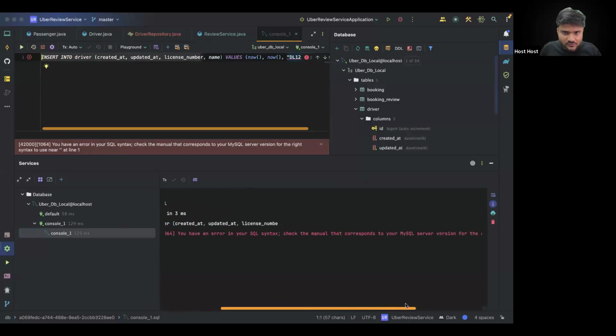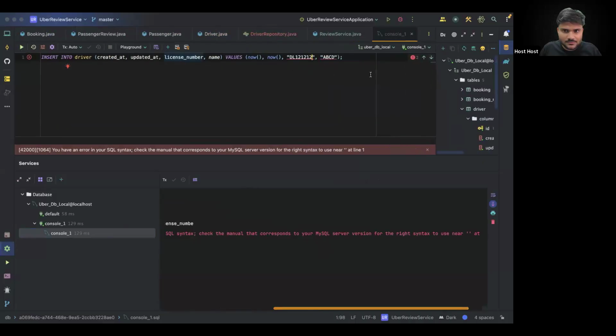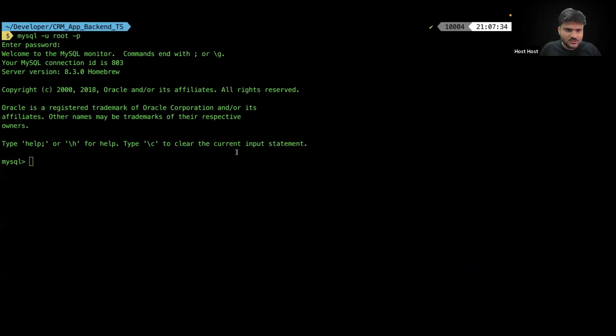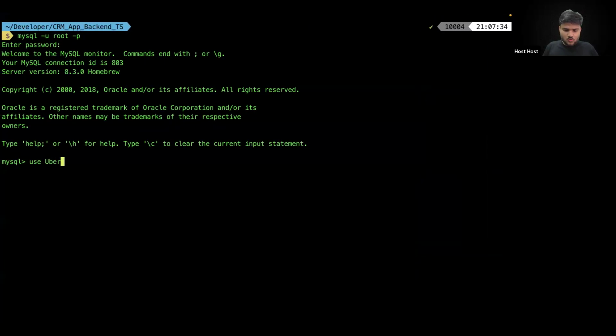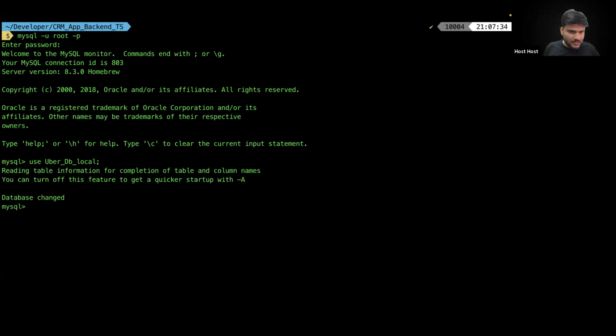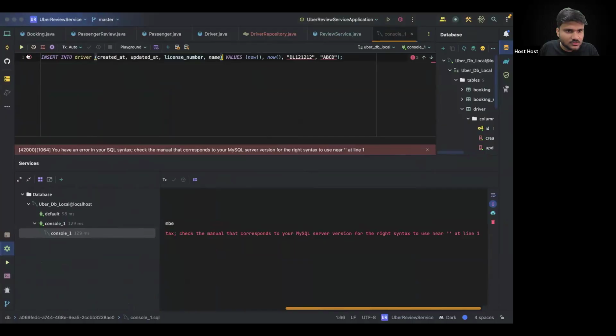Once again, it says you have an error in the SQL syntax. Let's see why. Insert into driver created at, updated at, license number and name. Let's see. Copy. Let's try to execute it here. Uber DB local. So I'll say use Uber DB local. Okay. And if I execute this query, okay, this query is good here. I'm not sure why this is throwing an error here.